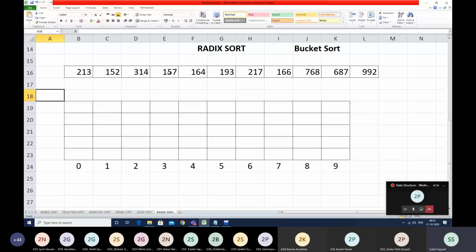What is the greatest number in this? 992, right? And how many digits do you have in 992? 3 digits are there. So you will have 3 iterations in your program: iteration number 1, iteration number 2 and iteration number 3. We are working in the first iteration right now.